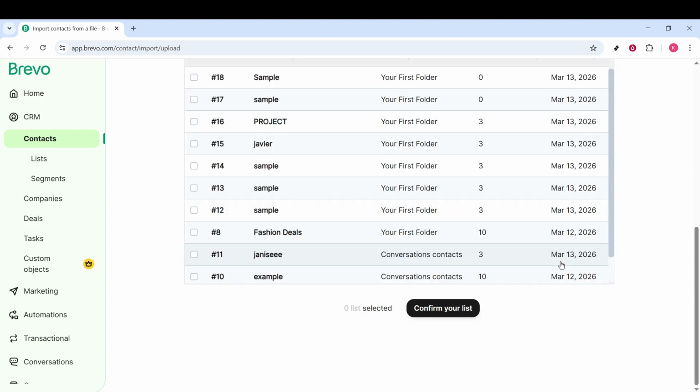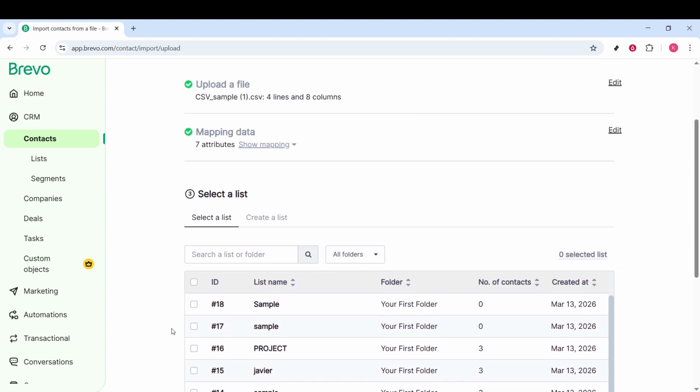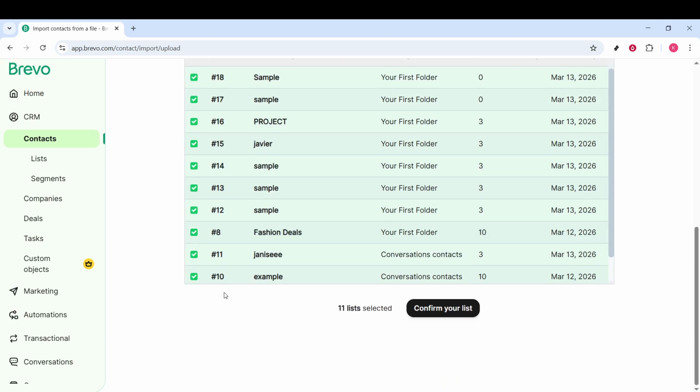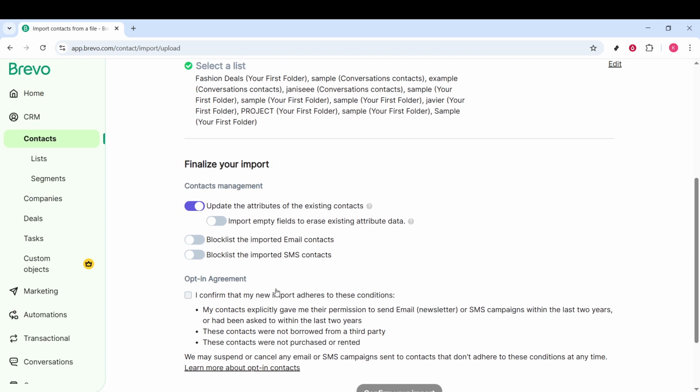Finally, select the list where you want these contacts to be added. Lists help you organize contacts for campaigns and segmentation, so choose the one that fits your purpose. Once you have selected the list, click Confirm your list to finalize the import. And that is all there is to it.